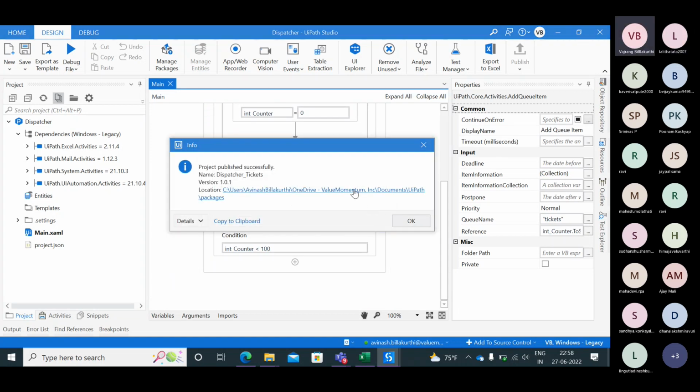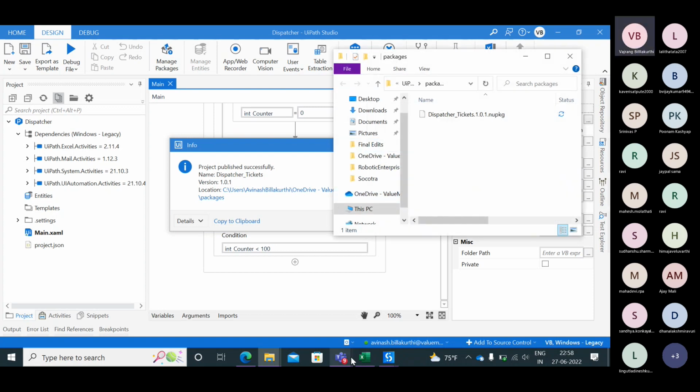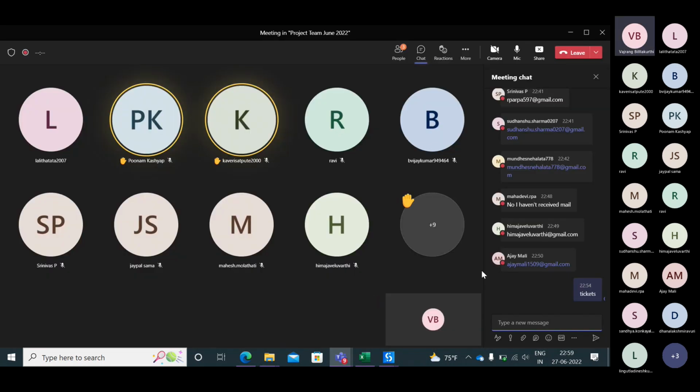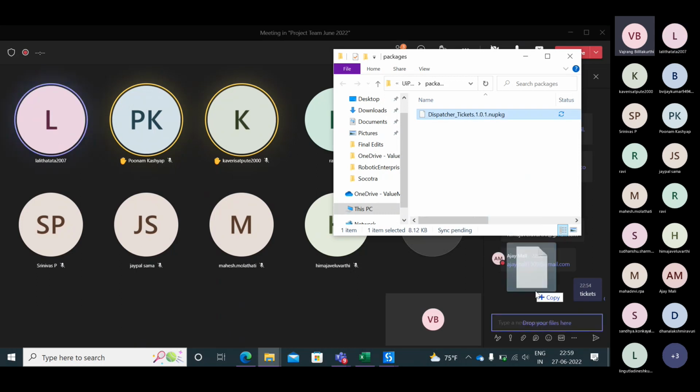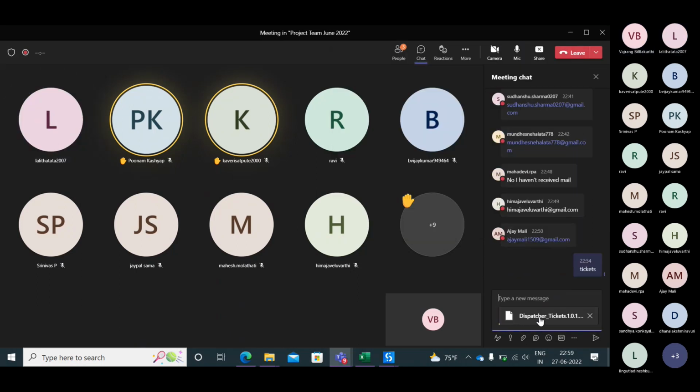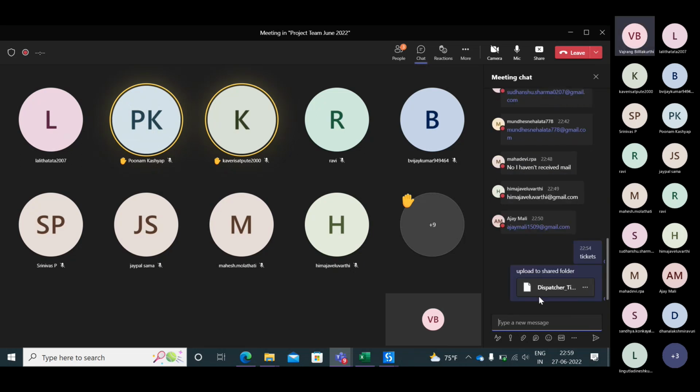Okay. So I just need to upload this one. So all the admins need to upload it to their orchestrators. Shared folder. So what is this? This is a package. So you need to create a package, you need to create a process, then it will start executing. Okay. So let's go ahead and start with this.